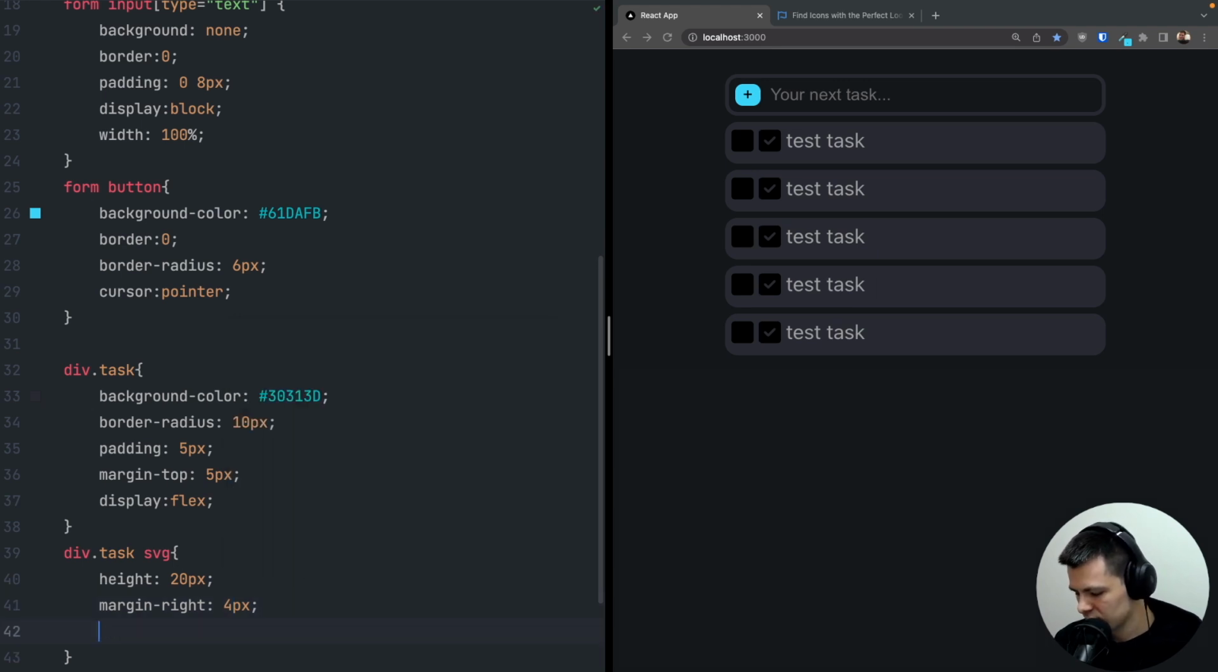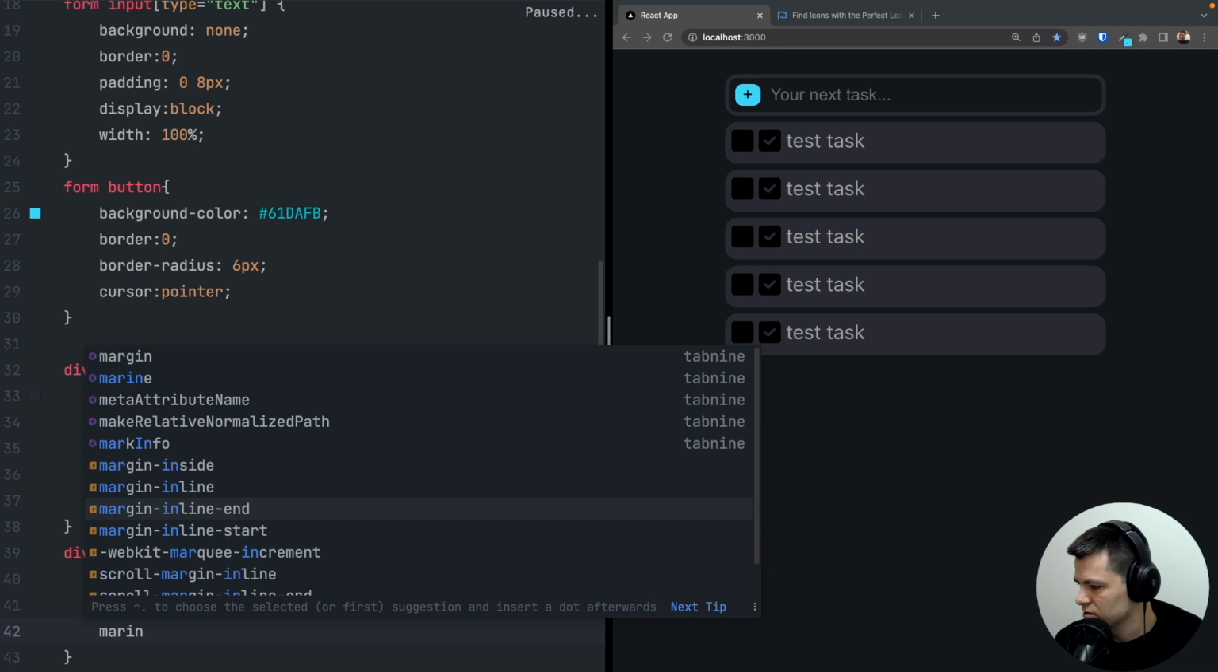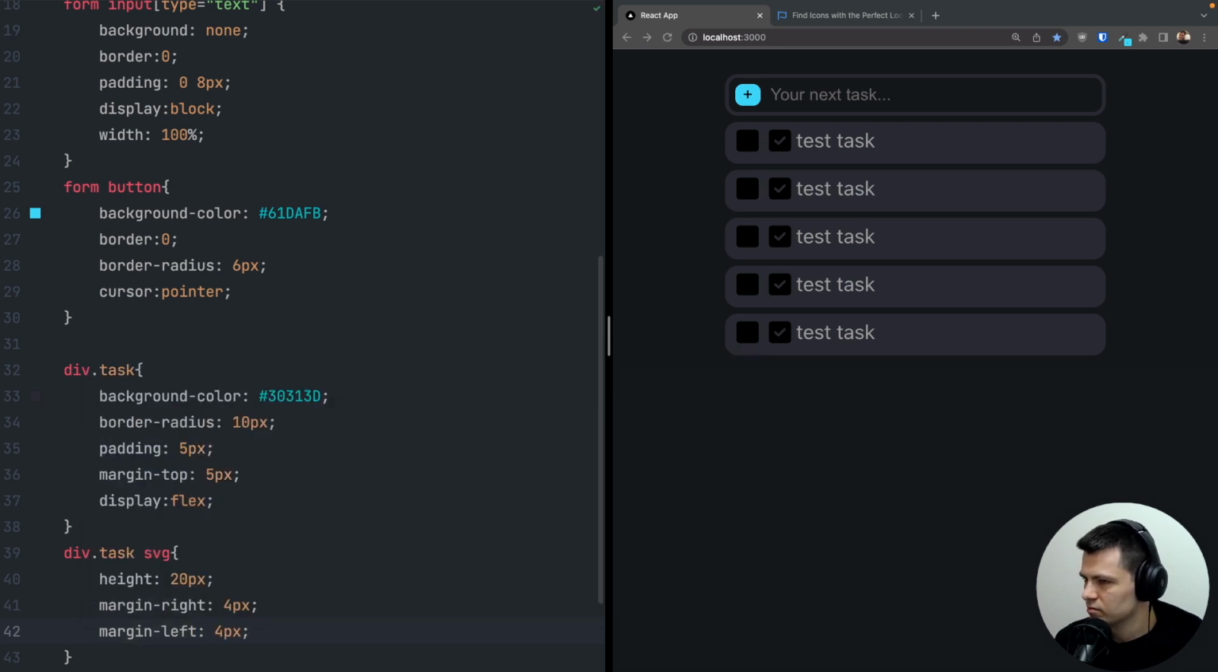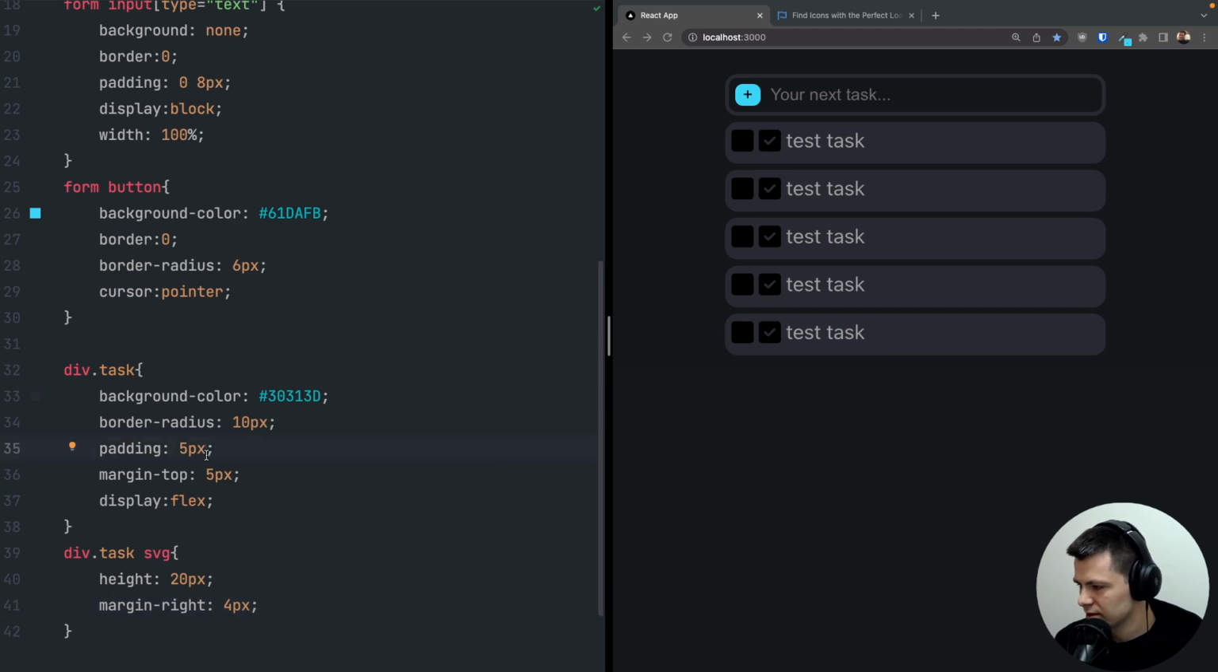We can also add some margin from the left side. Margin left of 4 pixels. Yes, why not? Or we can actually move this margin left to the padding. So let's remove this margin left and let's put it as a padding inside our task. So here, let's do 9 pixels on the side. Right, now let's see, we have our checkboxes. Now let's make them work.